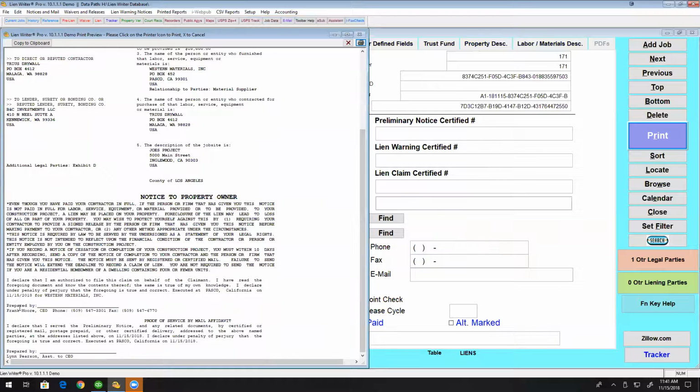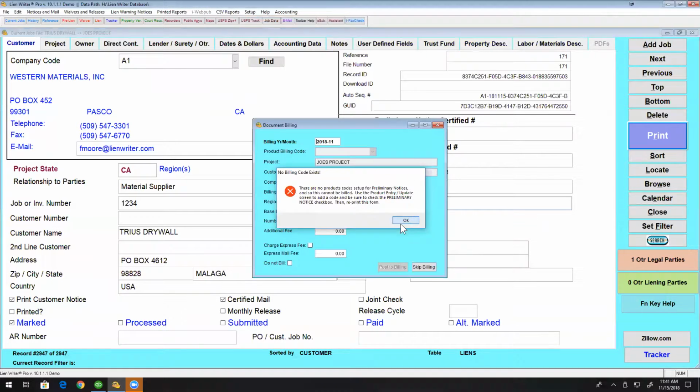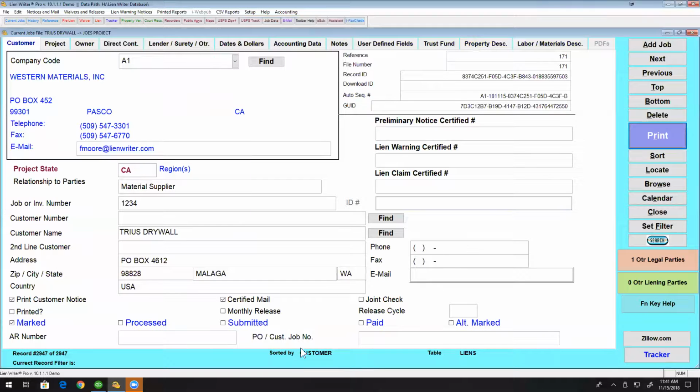Okay? You'll notice we have it for signatures. That's because I've set it up and I have a signature line on it. Signature line is not required. An identification of the claiming party is. And you print that notice, and that's what you fold, stuff, and mail to your parties. That's how easy it is to put a preliminary notice out.